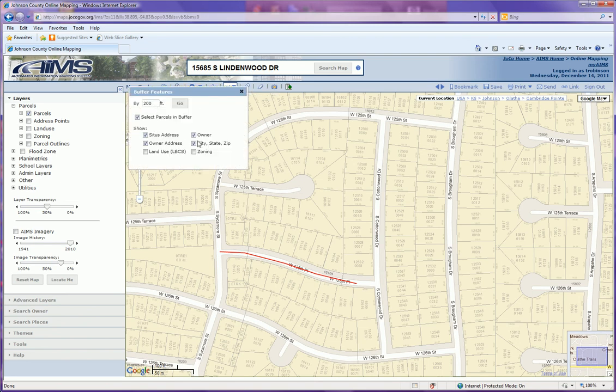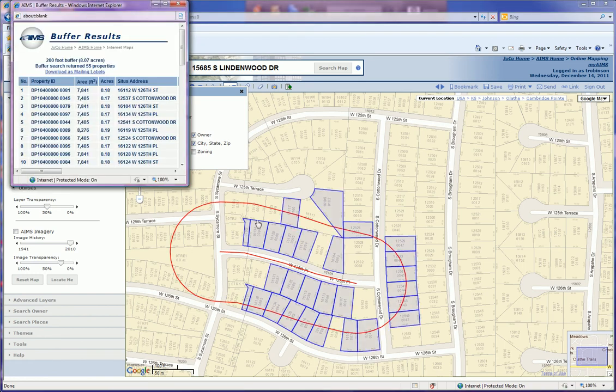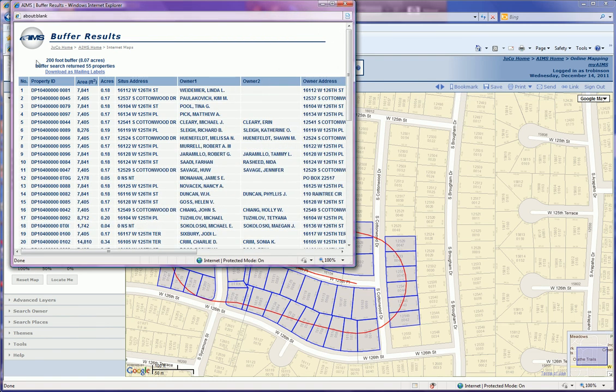200 feet is fine. I'm going to leave the same choices and hit go. You'll notice it draws the buffer around the line that I've drawn, and again highlights those parcels and returns the window with the information with the download link.